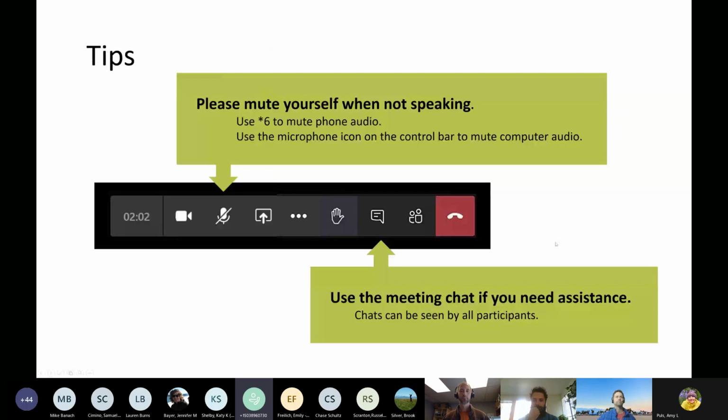But first, some quick tips on navigating the meeting platform. Please do mute yourself when you're not speaking. If you're on the phone, you can use *6 to mute and unmute yourself. And if you're using your computer for audio, you can mute and unmute yourself using that microphone icon on the toolbar. And so you can get to that toolbar by hovering your mouse over the meeting window, and that should bring it up. And if you're having issues or have questions for the organizers, feel free to use the meeting chat, assuming you can get to it, which you can access by clicking on the conversation bubble on the toolbar.